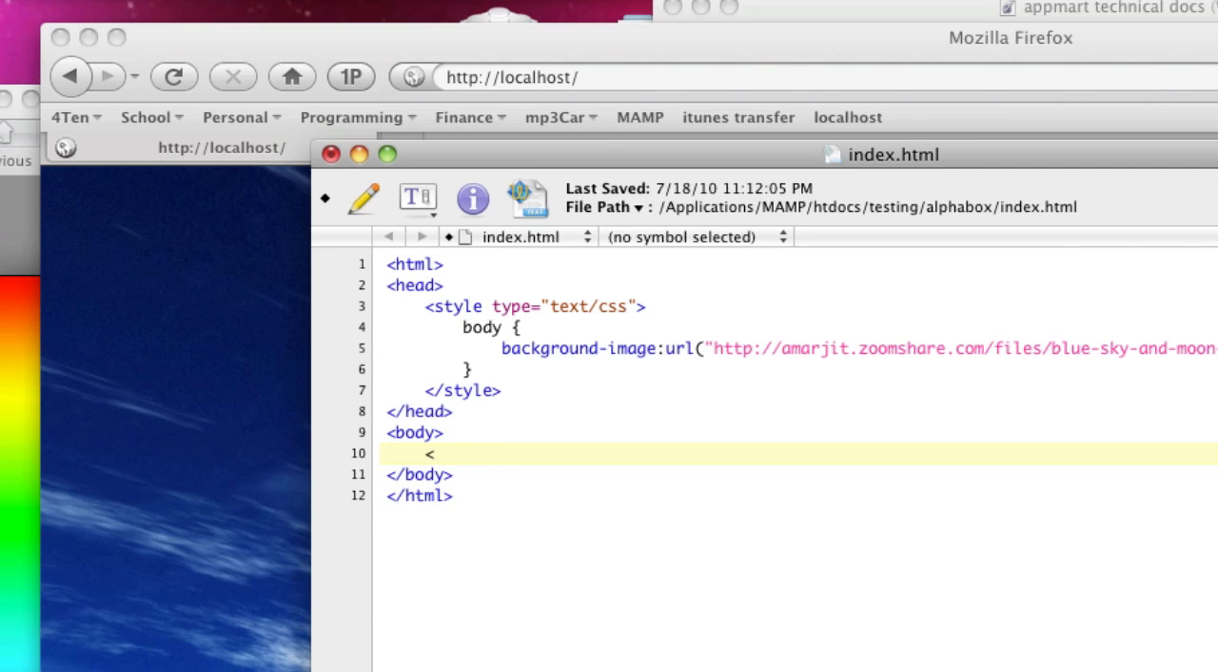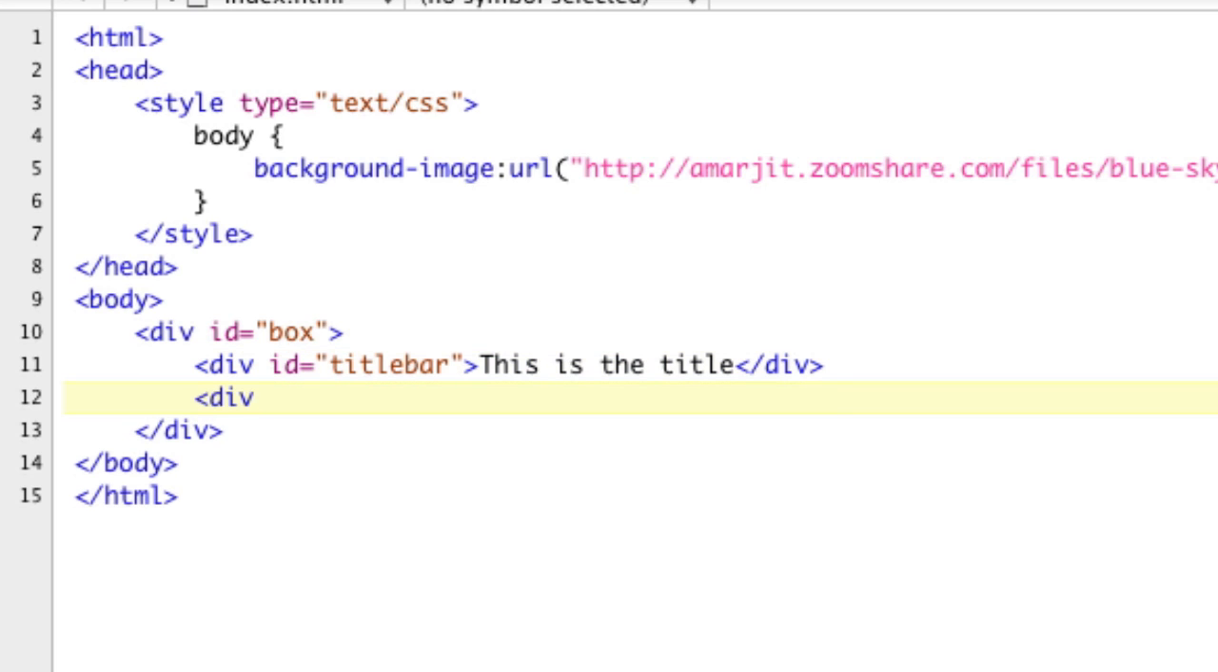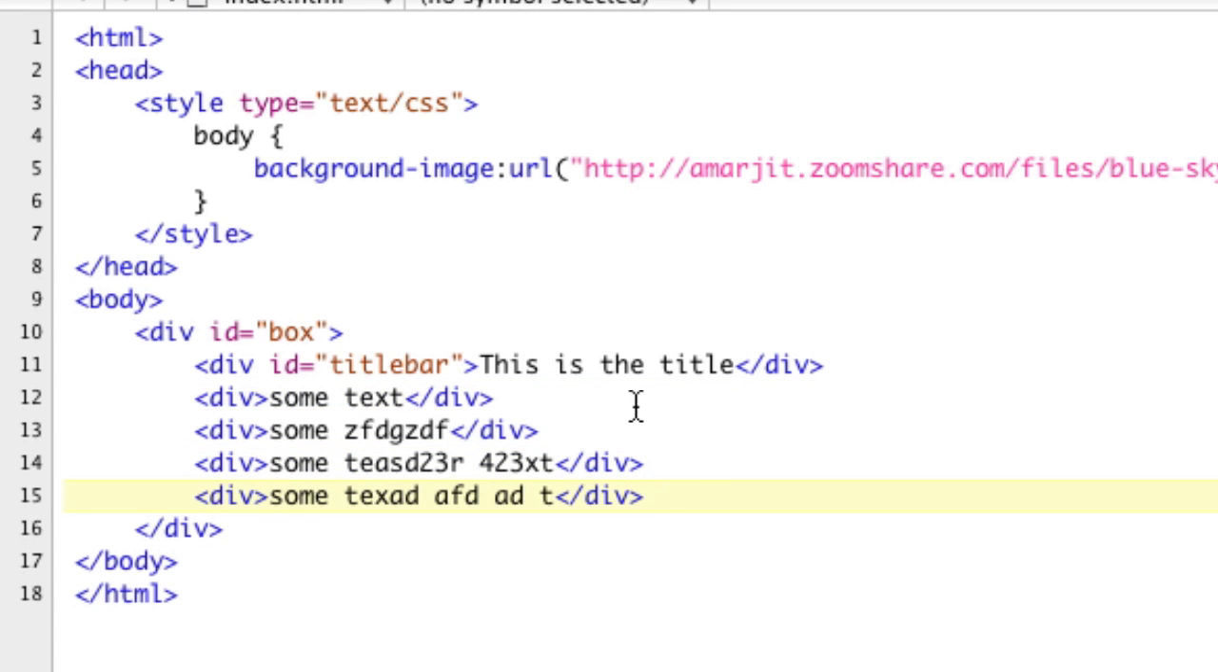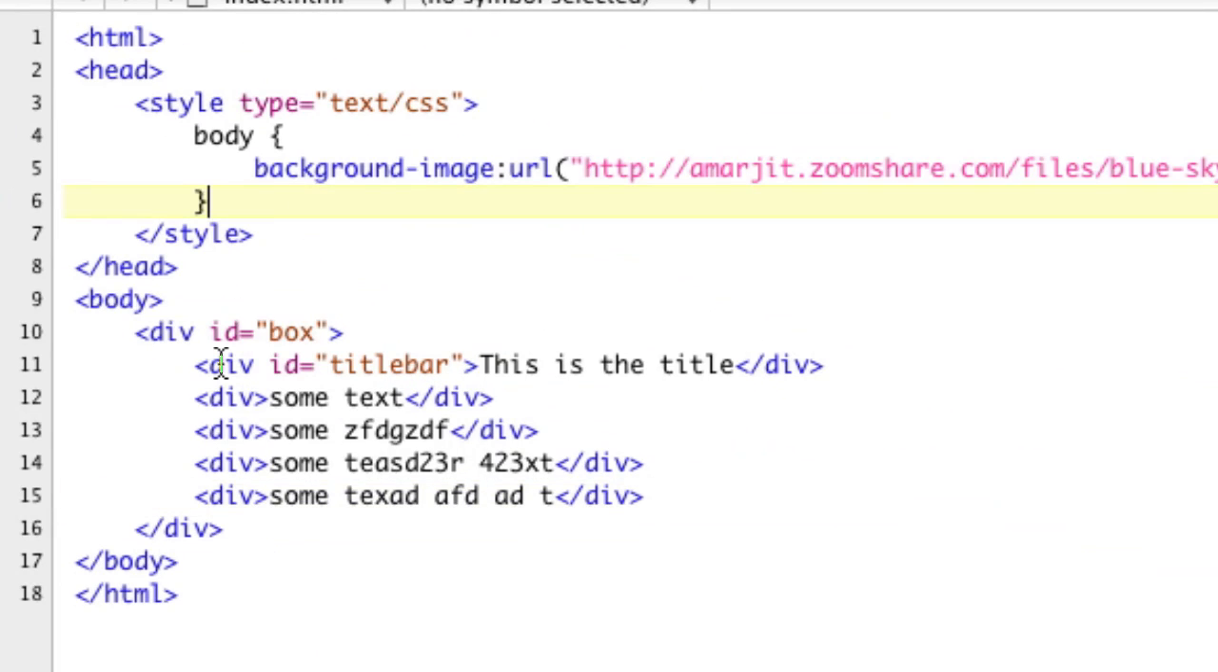So we're going to have a div that I'll call box. Okay, and inside the div we're going to have a title. So div ID equals title bar. Okay, and we're just going to say this is the title. Okay, then we're going to have div with some text, so some text. So there's no styling on it, so you're not going to really see much, but there's what we're starting with. Okay, so now we need to add the rest of the style.